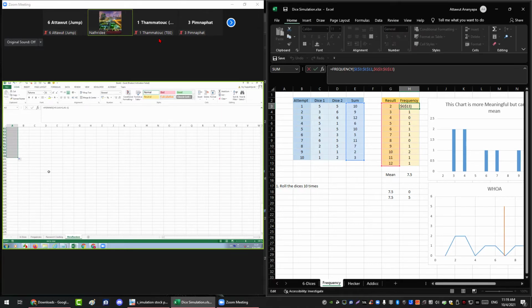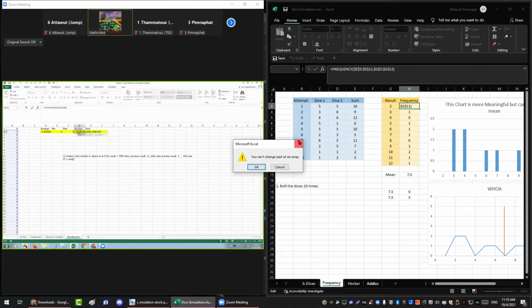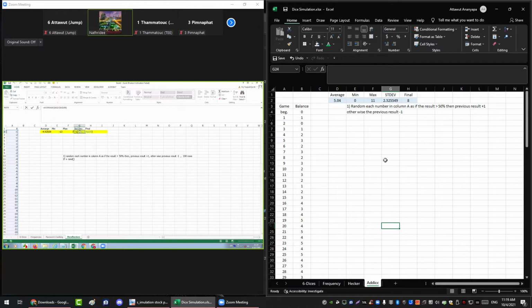Okay, and then here we get average. Then I copy to the right and I can change this to min, I can change this to max, we can change this to STDEV.P, and then this is the final.